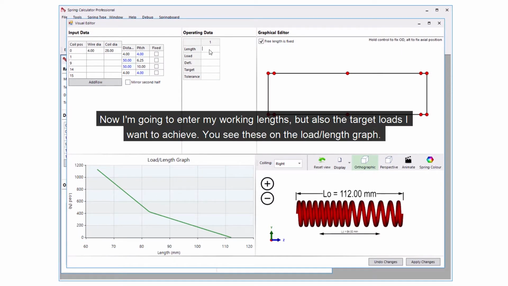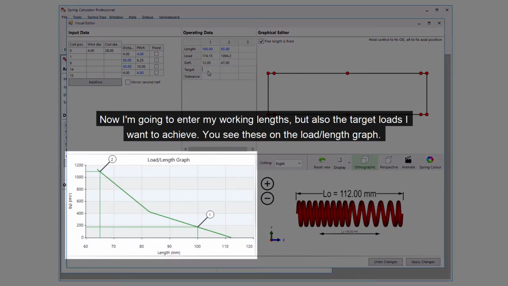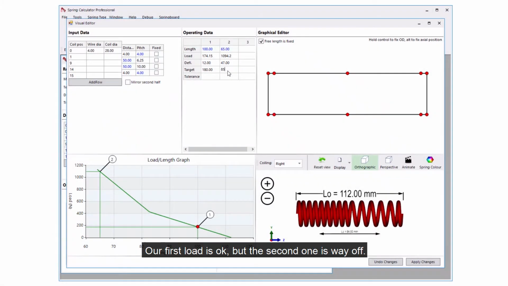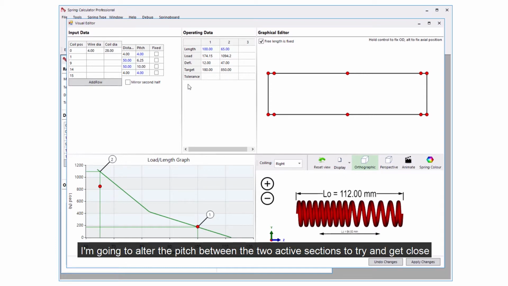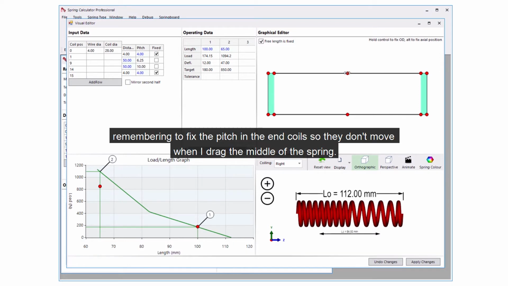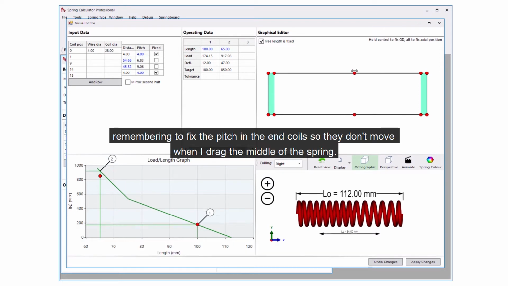Now I'm going to enter my working lengths, but also the target loads I want to achieve. You see these on the load length graph. Our first load is okay, but the second is way off. I'm going to alter the pitch between the 2 active sections to try and get close, remembering to fix the pitch in the end coils so they don't move when I drag the middle of the spring.